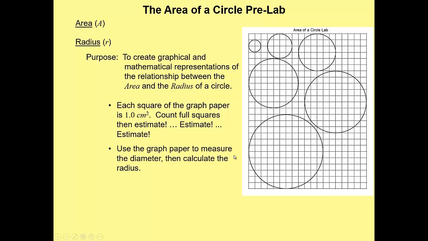To figure out the radius, you simply need to measure the diameter across, count how many of these there are, those are a centimeter apiece, and cut it in half. And you'll have the radius. And if you notice here, I tried to make these perfect. When I made these, I made them have a nice diameter to them. So no fractions there. And all the estimation will come in the area. And you have 6 different ones of these to do.